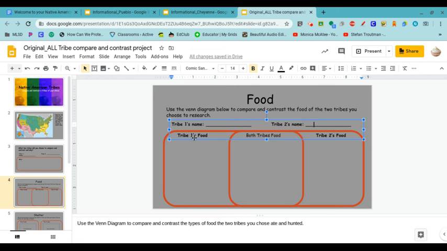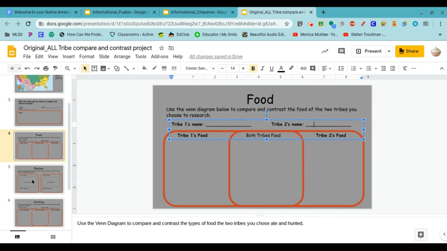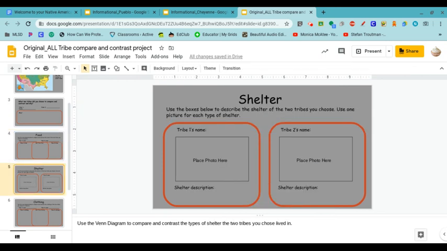What is the same about their food right here in the middle? What is different about their food? And what's different about their food? Then you got shelter. This one's fun.